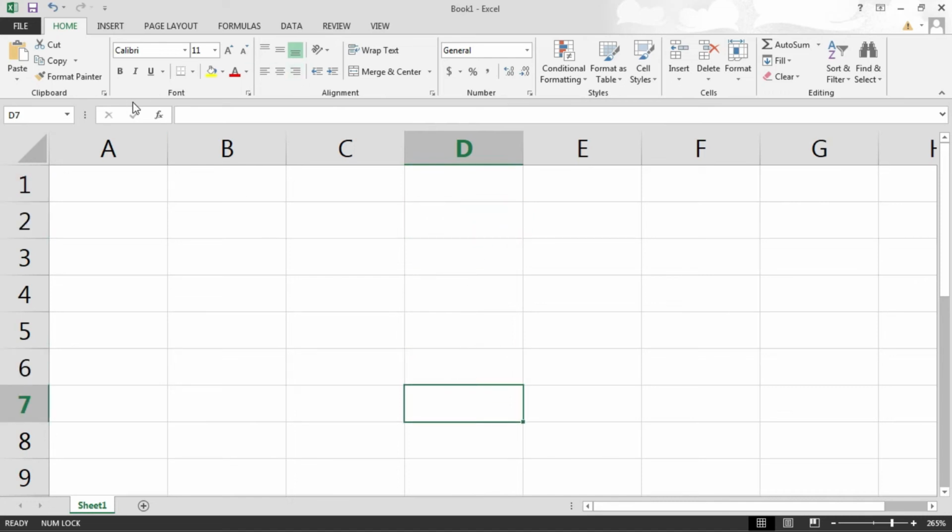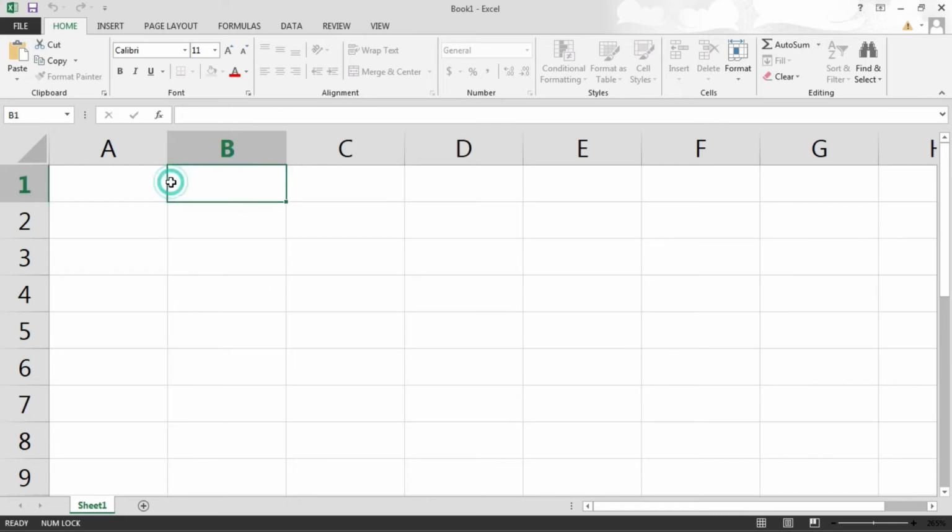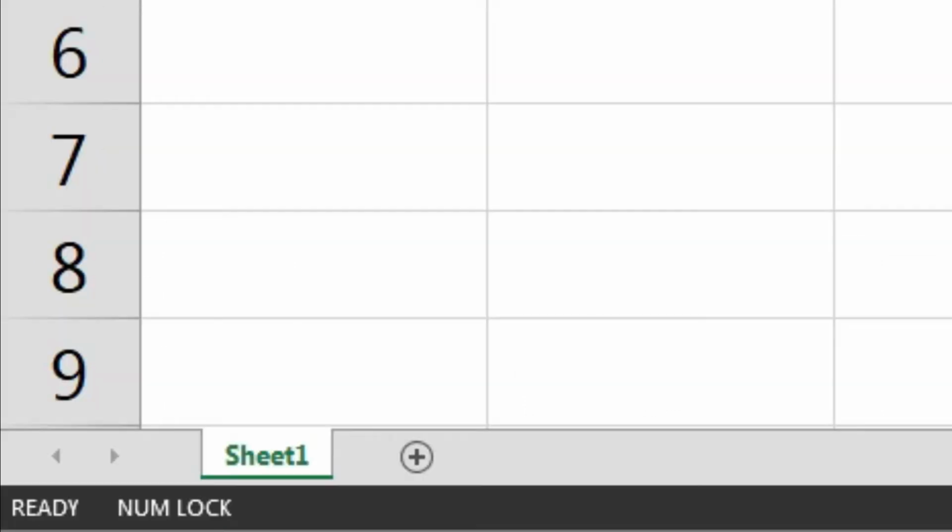Let's look at the formula bar. The formula bar is where you can enter your formula. The next thing we look at is the status bar. The status bar displays various messages as well as the status of the num lock and the caps lock.